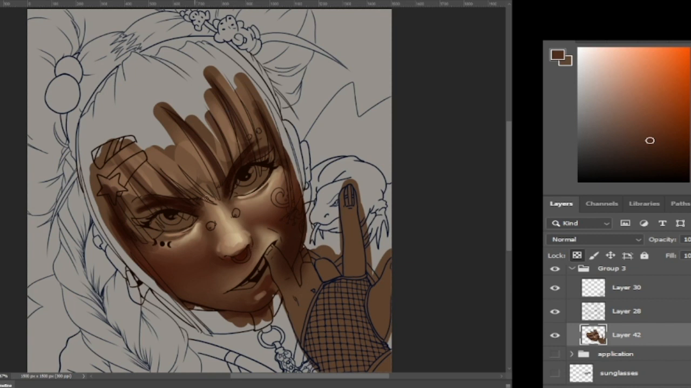If you wanted to do the hand on a separate layer, you could do that too. I just don't. That's the whole thought, I guess.